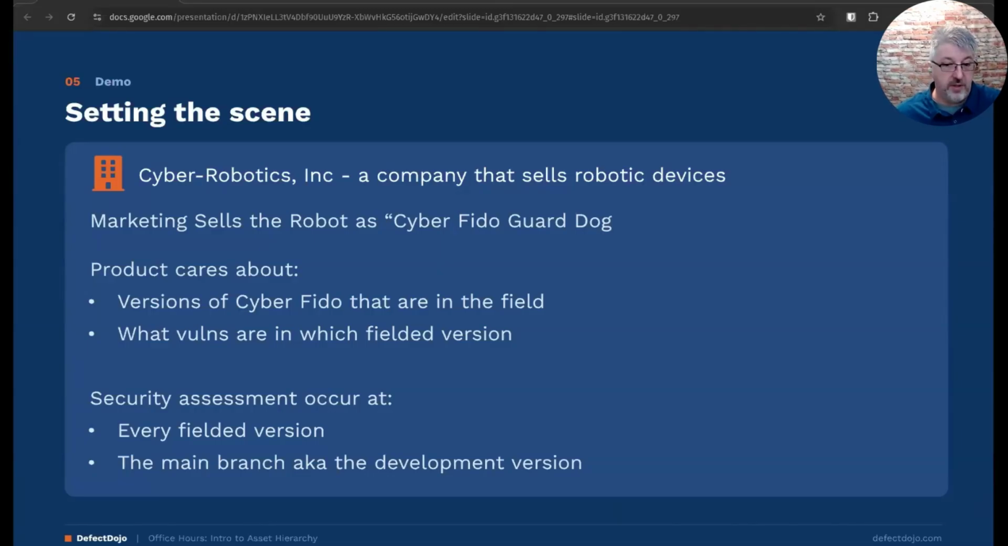The product teams, the engineering, is particularly concerned about what versions of that dog are fielded, right? If there's a customer that bought version 2, we need to know if there's problems with version 2 because we have to go track down those customers and get them to do a firmware upgrade or whatever it takes to rev that thing. So what vulns are in which fielded version is really what the product team cares about. And honestly, the business for that matter, right? If I've got all but one customer running one version and that one customer has an older version that has a vulnerability, I need to know that so I can tell them, hey, you need to rev it.